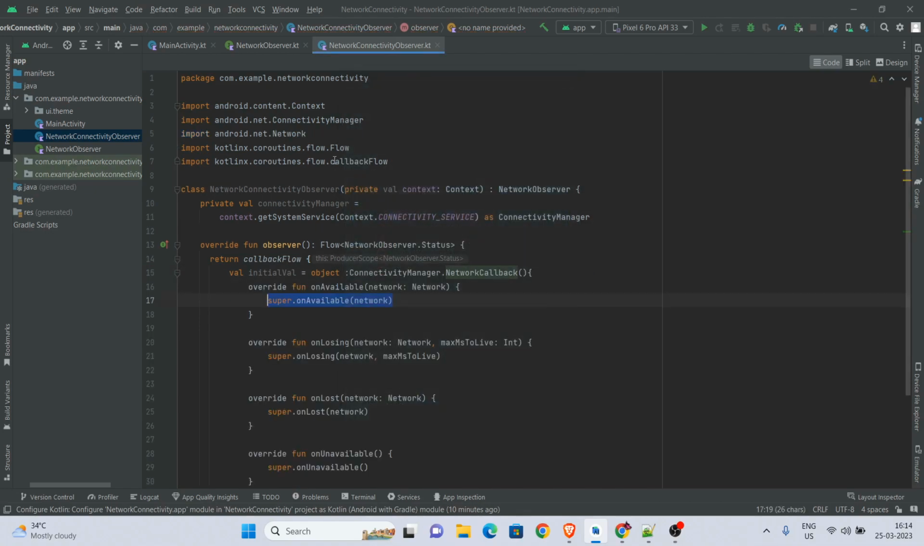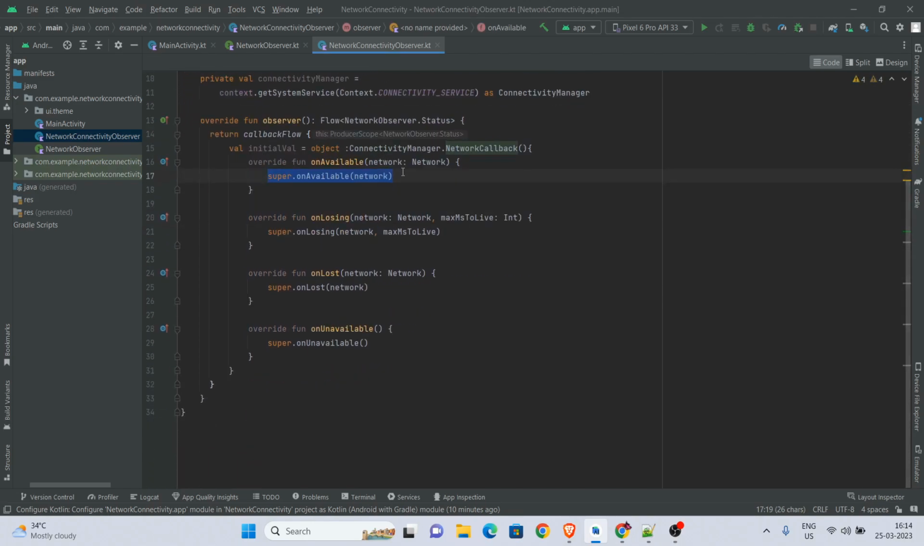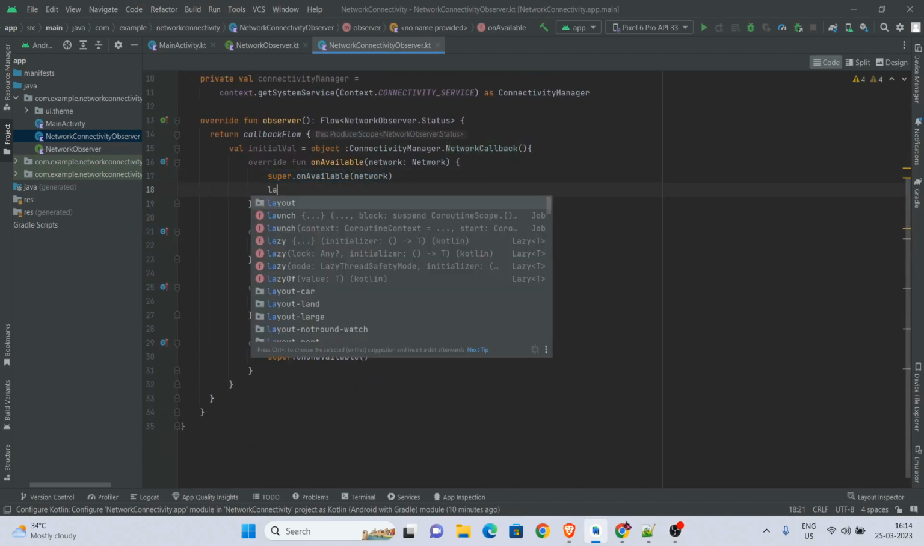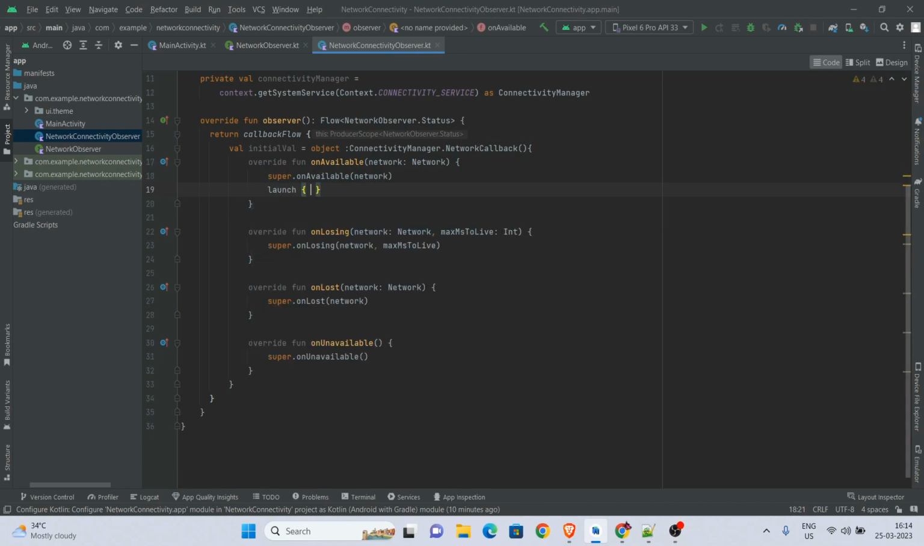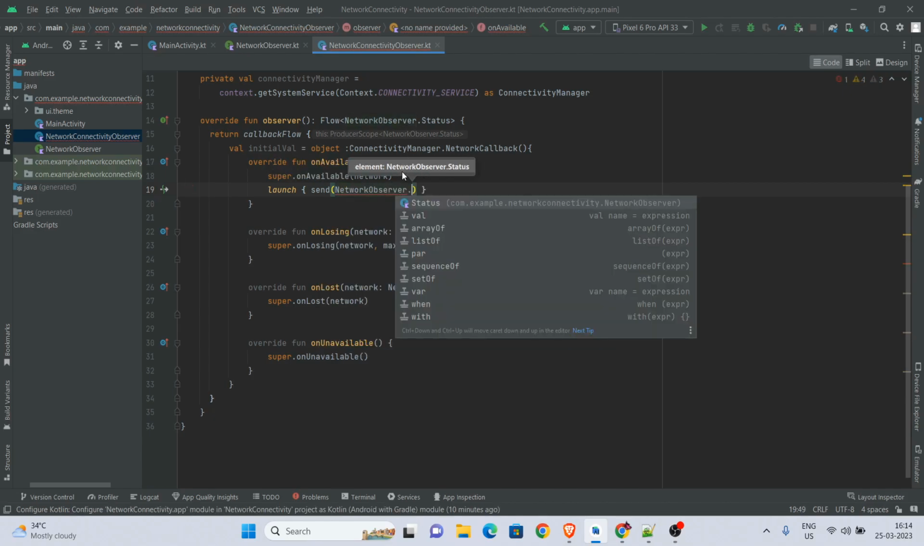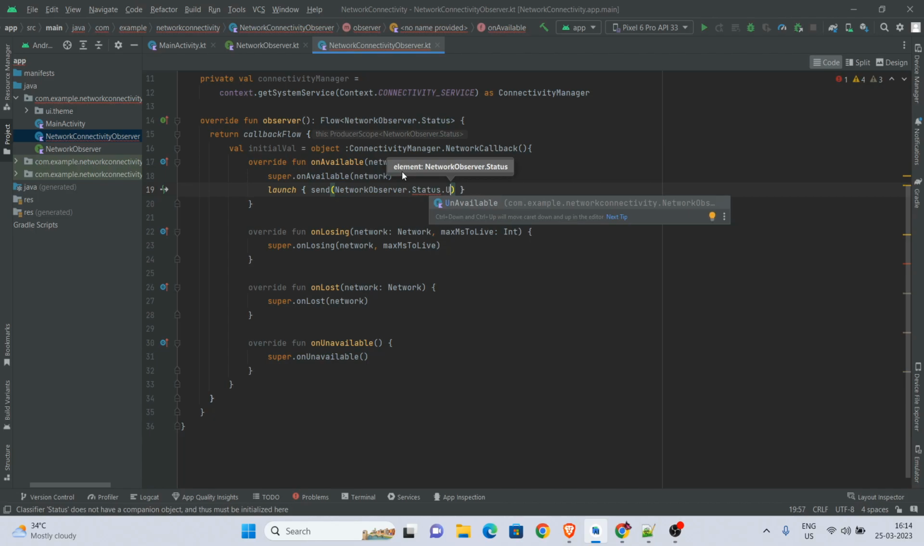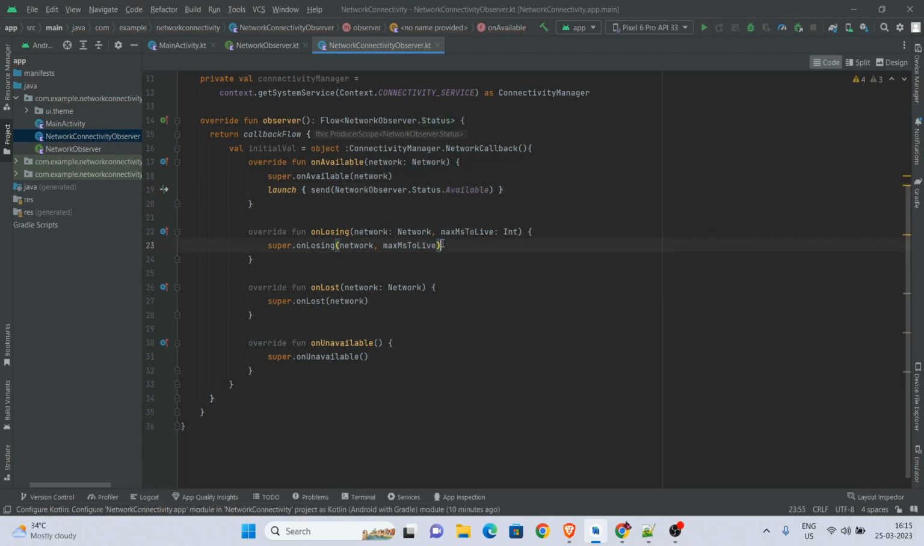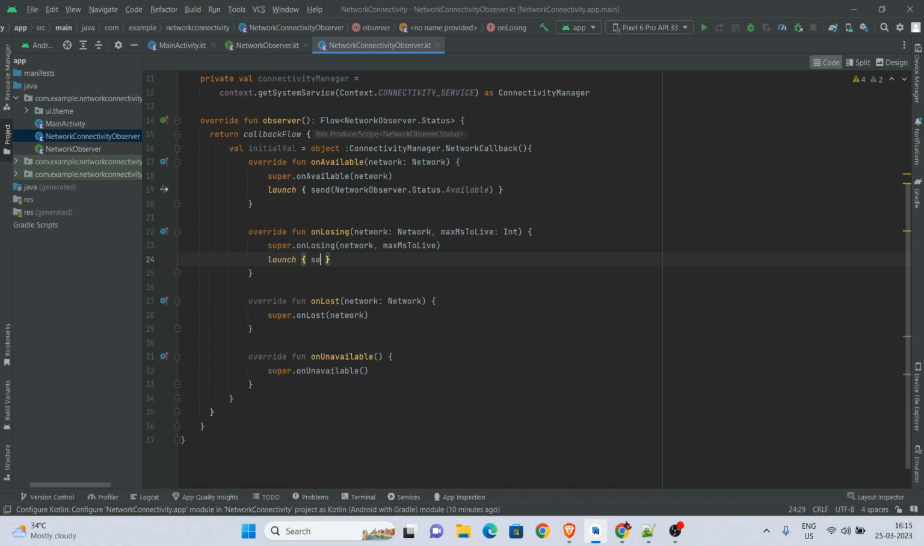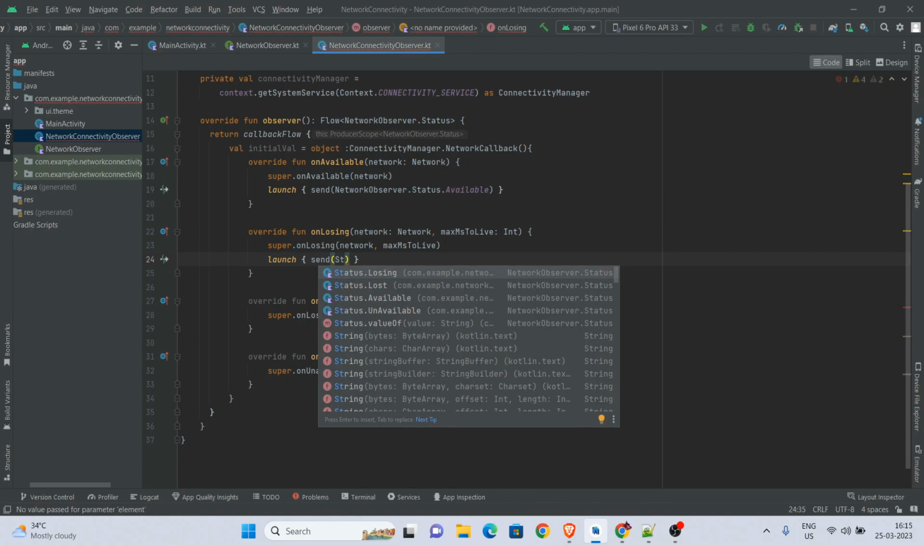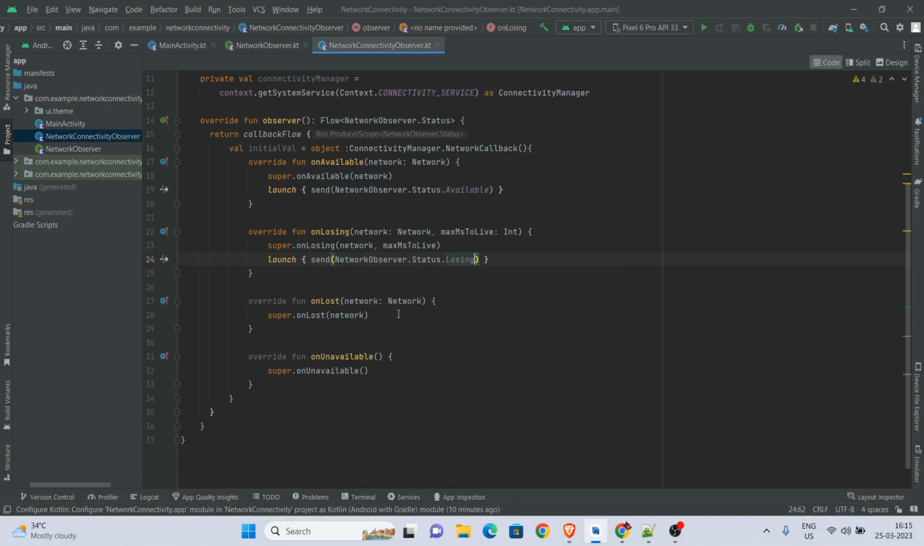So we have to override these four methods. Available loop, inside available we have to make a launch to return the flow data. We have to make a coroutine inside this, using this send method to send the network observer dot status dot available. So like that we have to make this closing also inside the launch. We have to again send, and status, what status we want to send to the UI, we have to add it here.